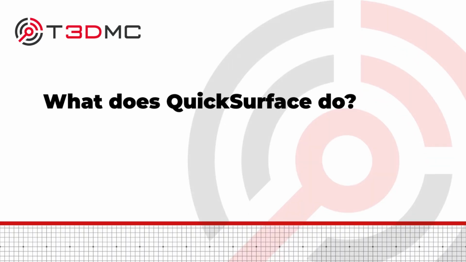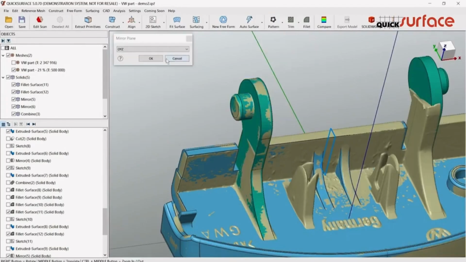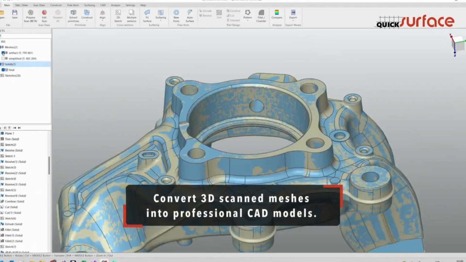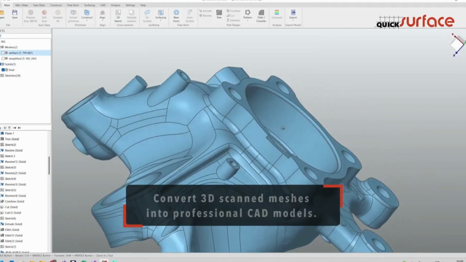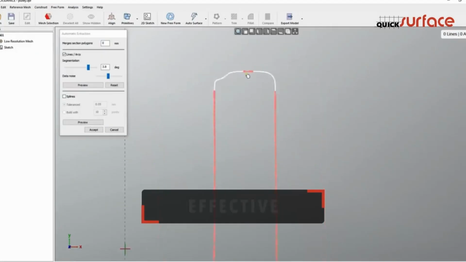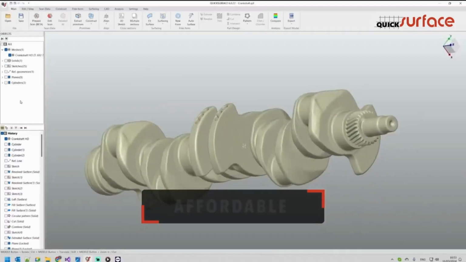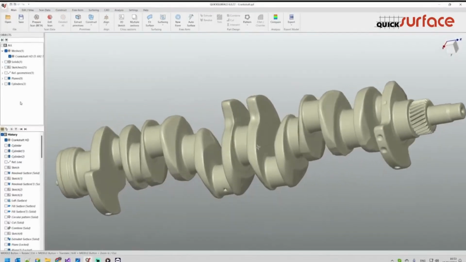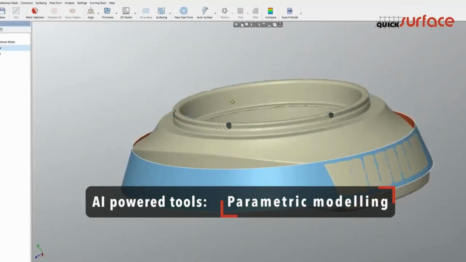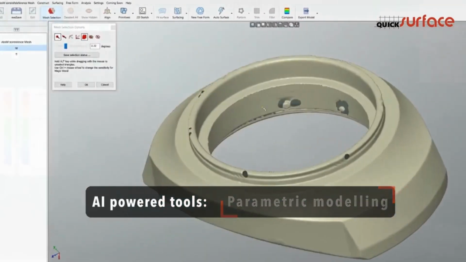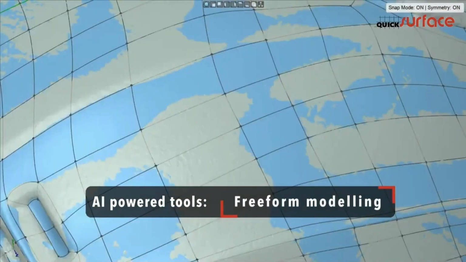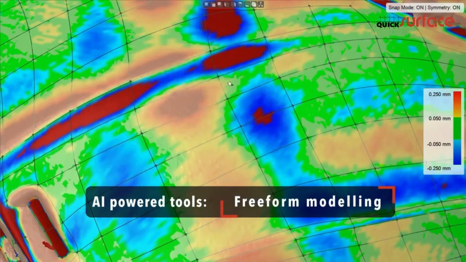So what does QuickSurface do? QuickSurface bridges the gap between 3D scanning and CAD. It takes scan data and helps you create cleaner, more usable geometry that can fit into an engineering workflow. Rather than trying to force a raw STL file into your CAD software, QuickSurface gives you dedicated tools for creating surfaces and editable models directly from the scan. The result is a workflow that's much more structured, much more efficient, and far easier to manage.